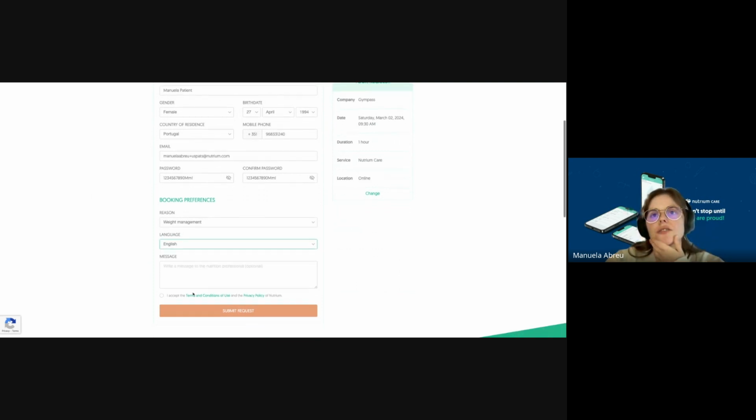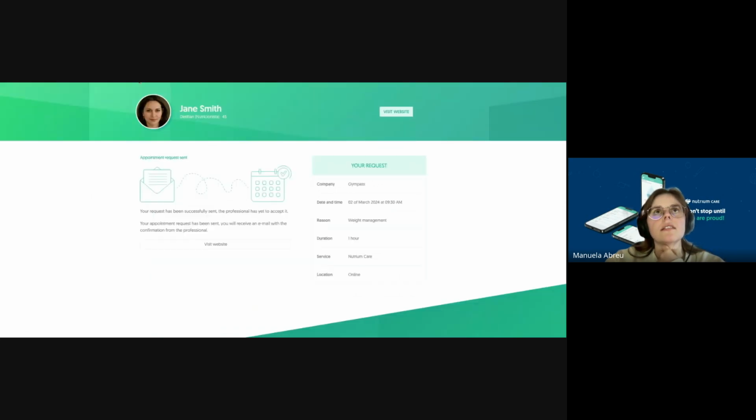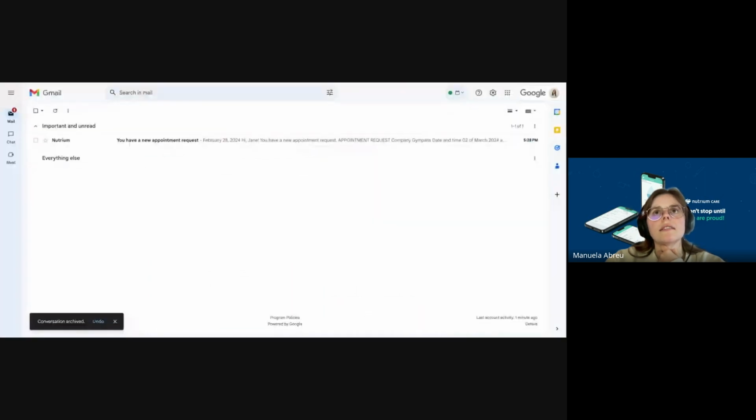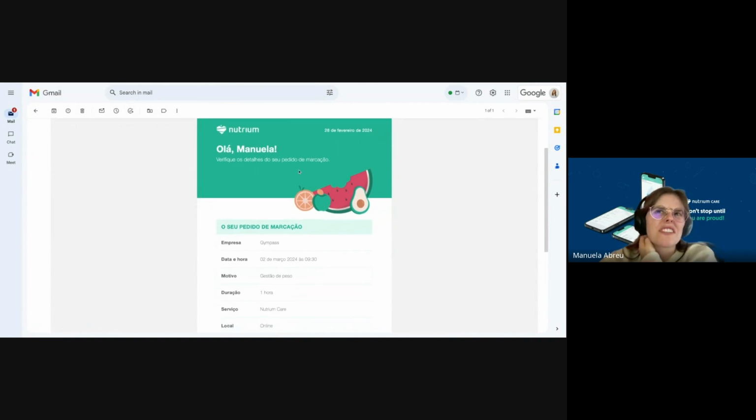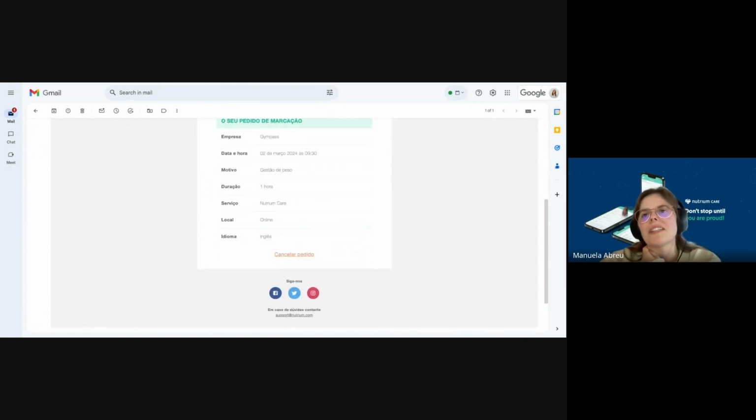They can also choose the language, and this is according to what you have said to us, the language that you speak, and send you a message if that's something they want to do. So I'm going to submit this request, and this is what I'll see. This one is in Portuguese because I added the country in Portuguese. I actually should have added English, but this is for the patient.